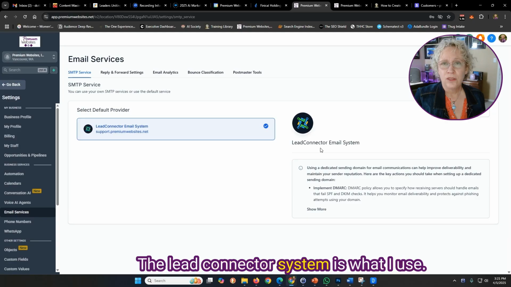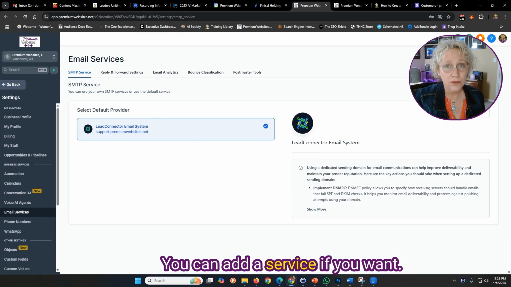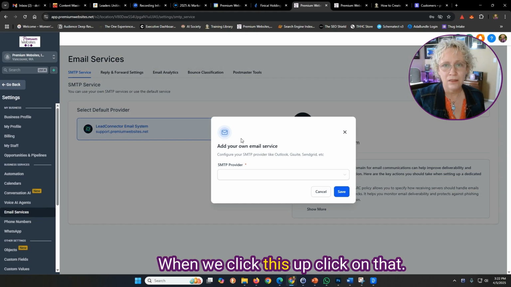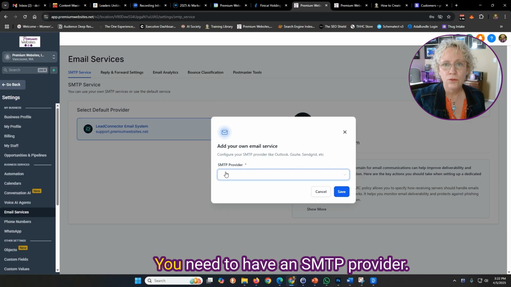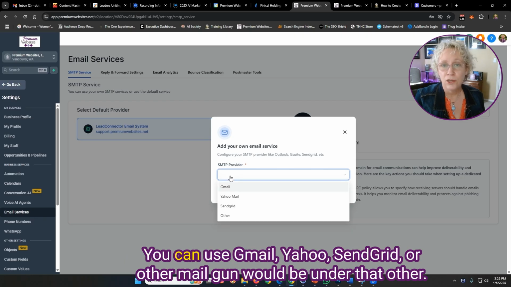The lead connector system is what I use. You can see it's checked here. You can add a service if you want. When we click this up, click on that. You need to have an SMTP provider. That would be something like Mailgun, for example. You can use Gmail, Yahoo, SendGrid, or other. Mailgun would be under that other.